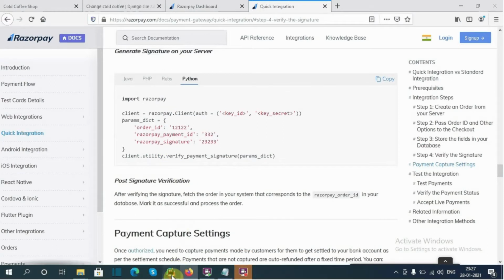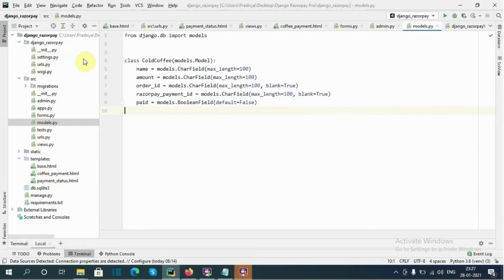So let's start the demo. This is the cold coffee Django project I have already created. In this project, the customer will pay for the coffee to buy it by entering his details like name, amount to be paid, etc. Then he can pay by clicking on the pay with Razorpay button.